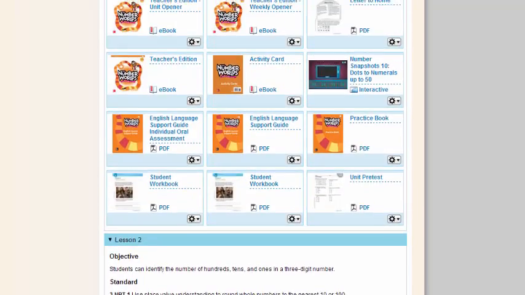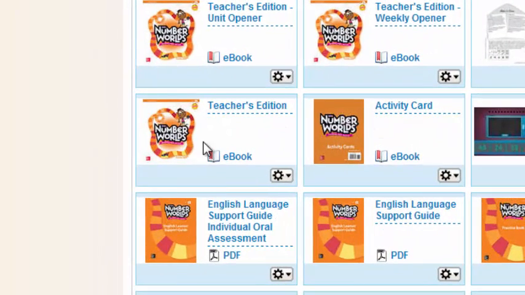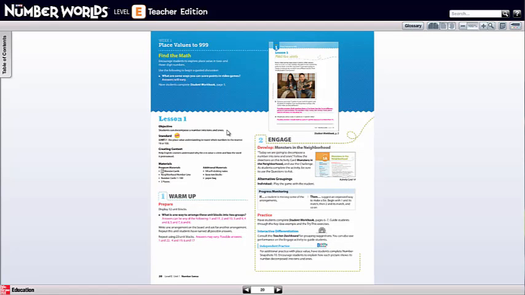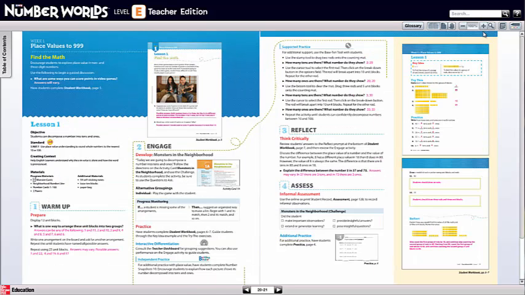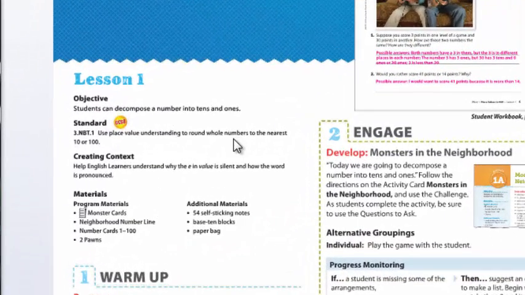But let's take a look at the teacher's ebook. This is really the way that you're going to be able to teach Number Worlds. Your teacher's ebook is a direct replica of your print teacher's edition. You can look at it in a single page view or a double page view. If it's too small, you can zoom in to see it more clearly. The teacher's edition ebook will also list your objectives, your standards, creating context for your English learners or any students with low vocabulary, and your program and additional materials.